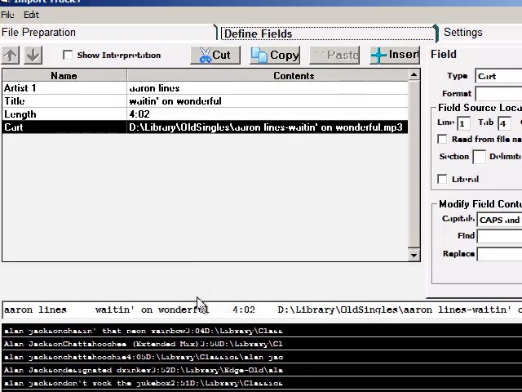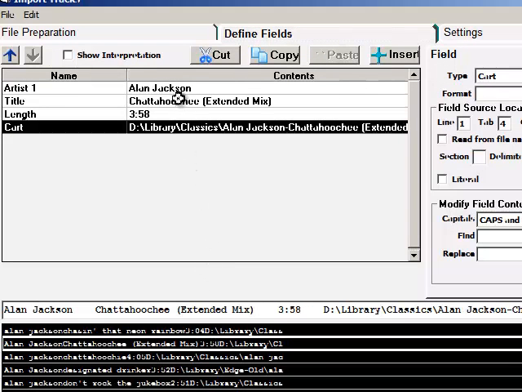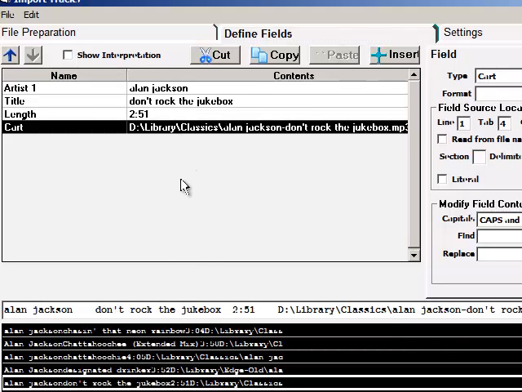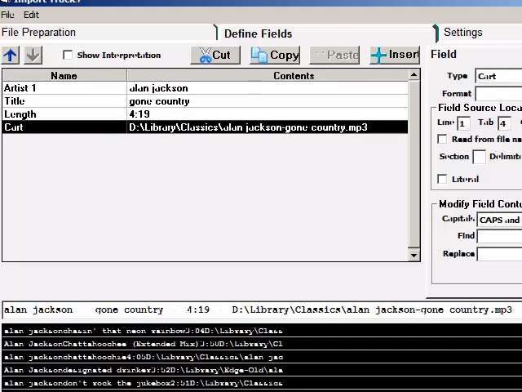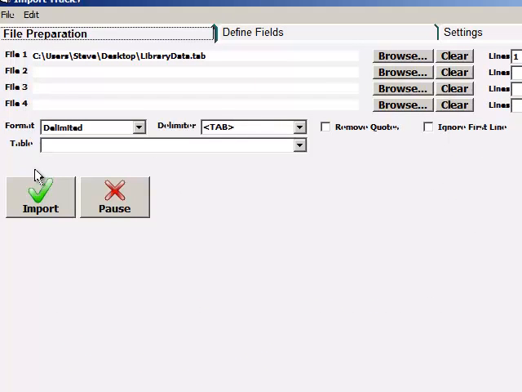With the fields for import properly defined, when you click on any song in your data list down below, the fields will all line up properly. Artist 1 linked to artist, title linked to title. Go back to the File Preparation window and click the Import button, and in comes your library data.